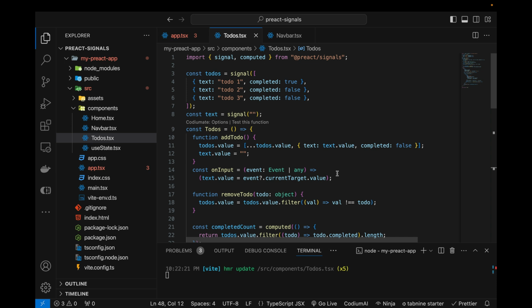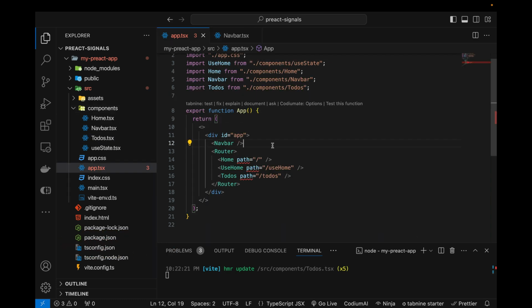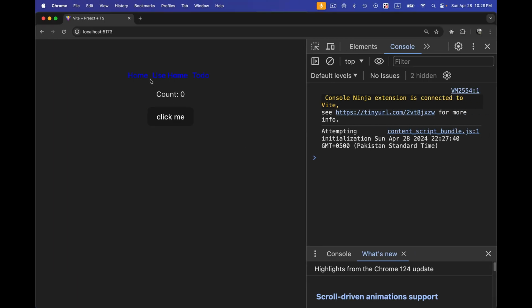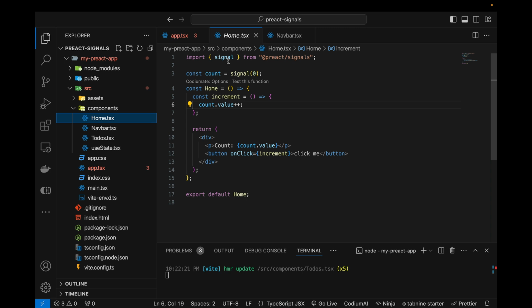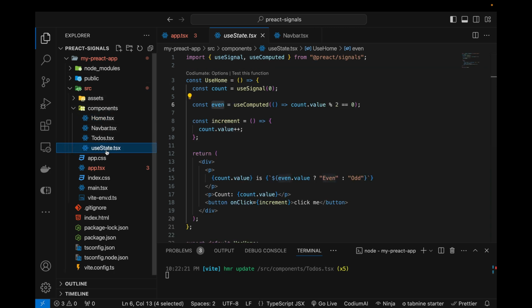I want to show you how we can use signals as a global state management tool to share data between multiple components. For that, I'm going to create a couple more routes. But before writing this, I want to show you one thing: this is the home route, and it shows the count. And as you know, in the home route, we are using signal like this. We are not using useSignal. We are using useSignal inside this particular route.